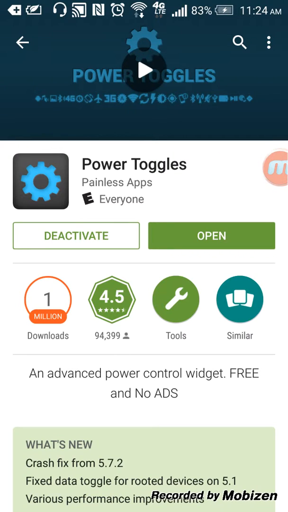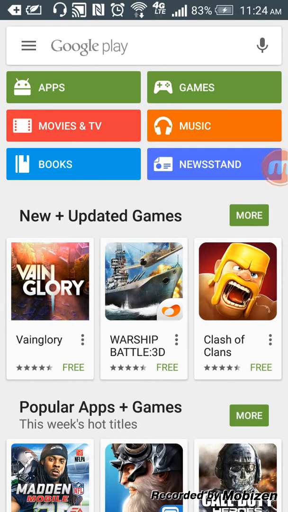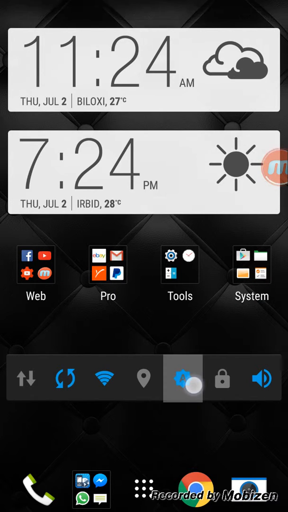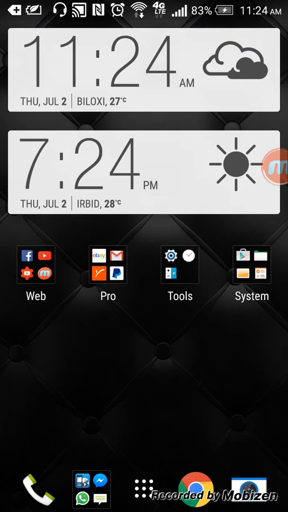So we'll just get to it after you download it and install it. You don't have to open it up. This is just for adjusting the settings and the way you want the application to function. So I'm going to just delete this for now.